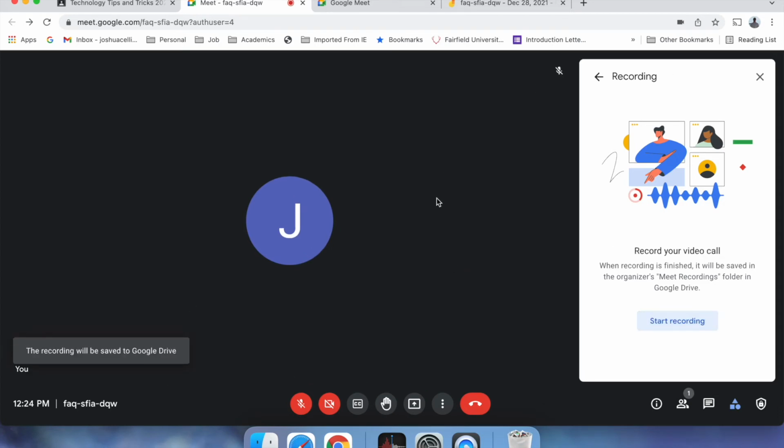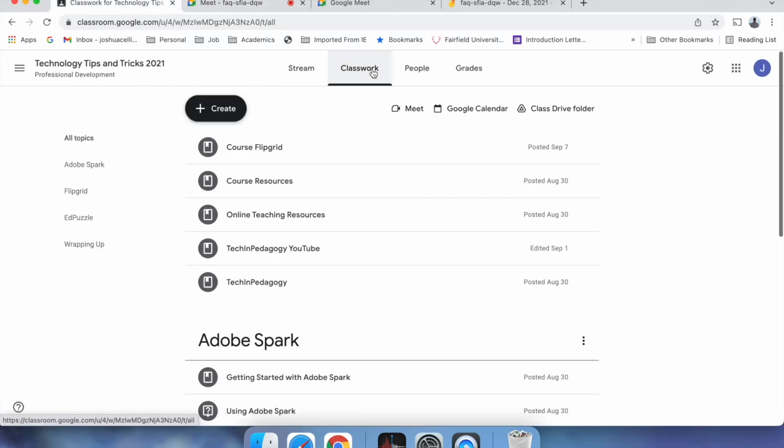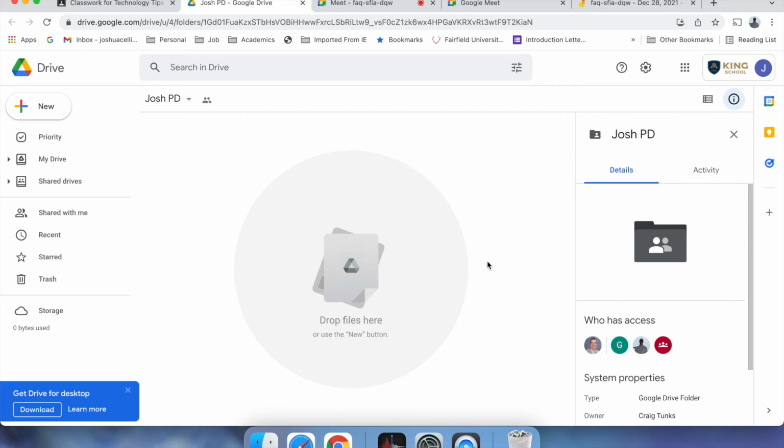The recording is saved to Google Drive. So I'm going to go back to my course here. I'm going to go to my classwork. And in my class drive folder, it'll appear soon, we're going to see the recording, the recording that I can share.